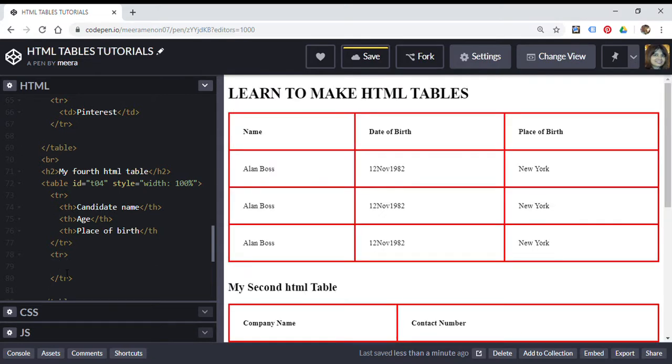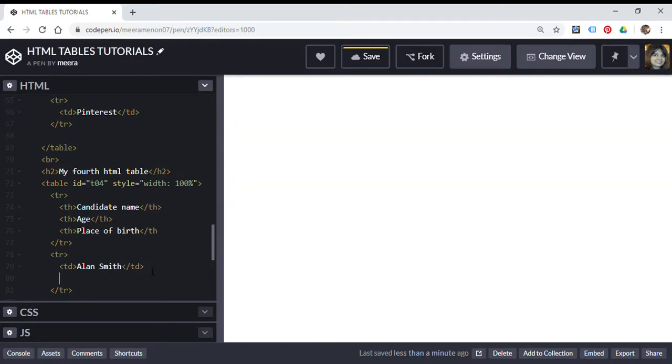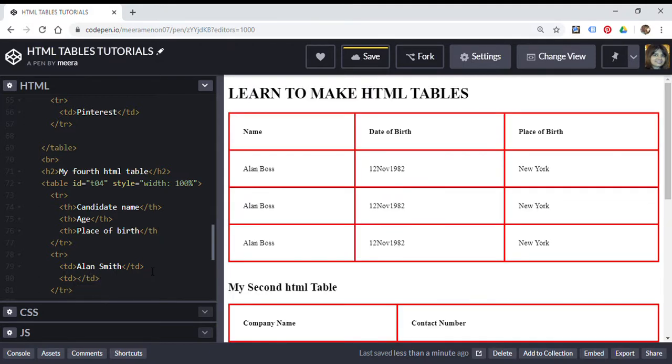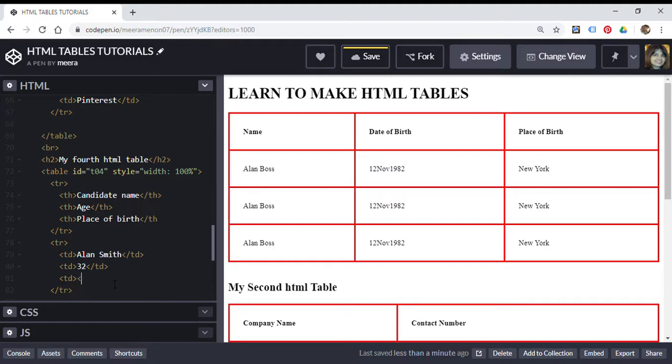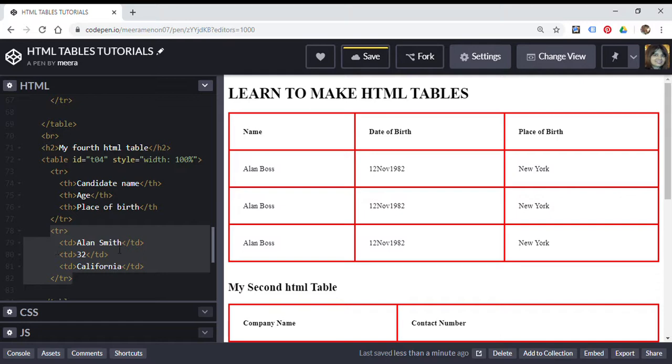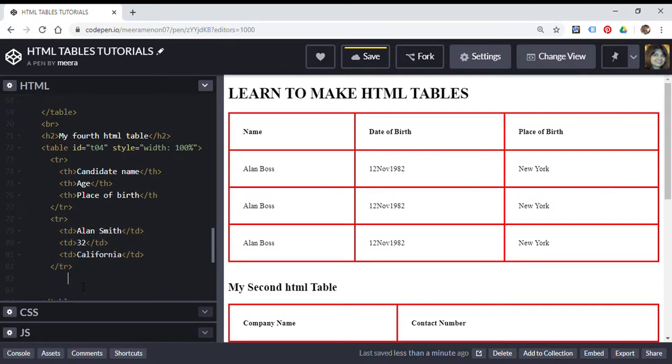Okay, so now the content or the data. TD stands for table data. Let's say Alan Smith is the name of the candidate, the age is 32 years, and the place of birth is California. Right, so I want to copy and paste to save time. I'm going to do that about four times, otherwise it becomes very tedious for the tutorial. Control C, so that it's done quickly.